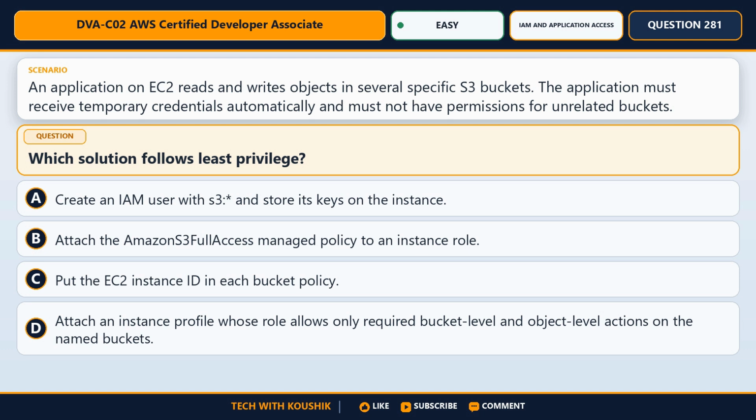Option A. Create an IAM user with S3 star permissions and store its keys on the instance. Option B. Attach the Amazon S3 full access managed policy to an instance role. Option C. Put the EC2 instance ID in each bucket policy. Option D. Attach an instance profile whose role allows only required bucket level and object level actions on the named buckets.